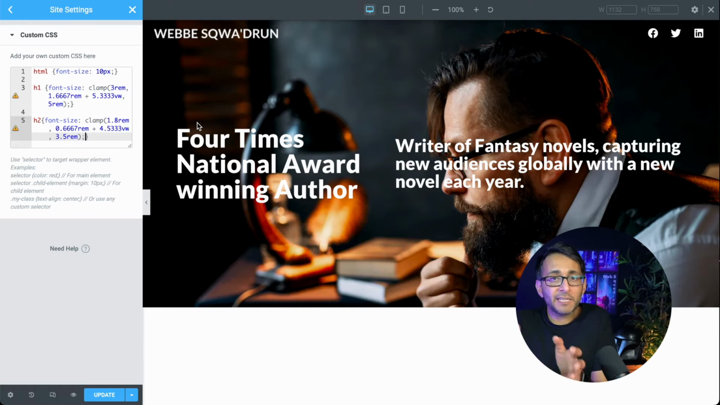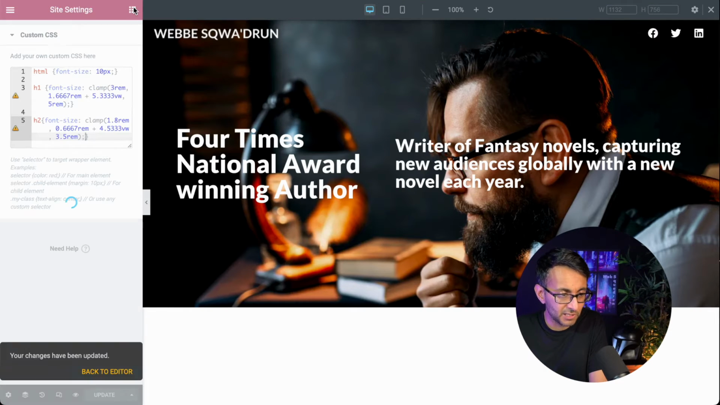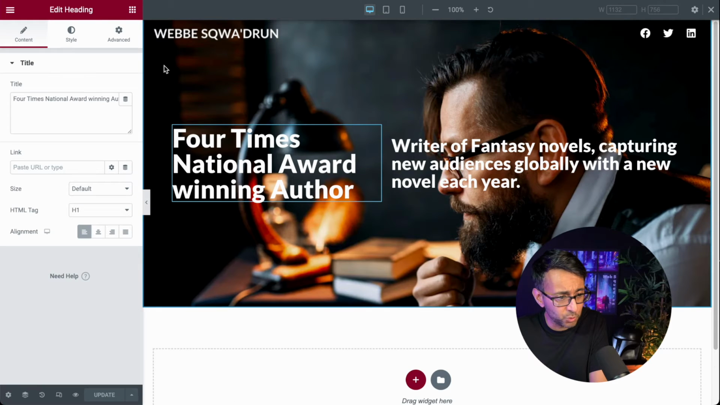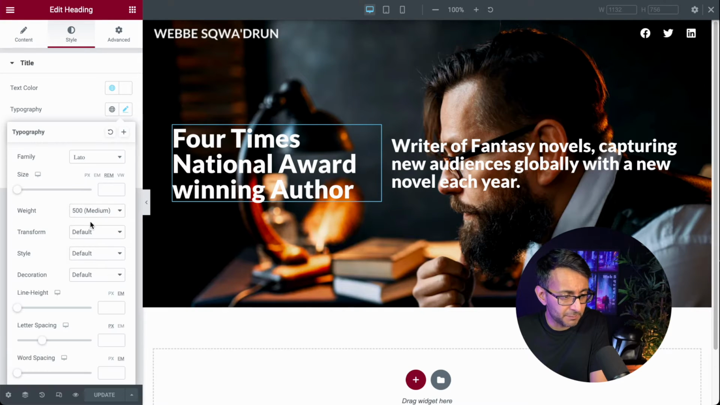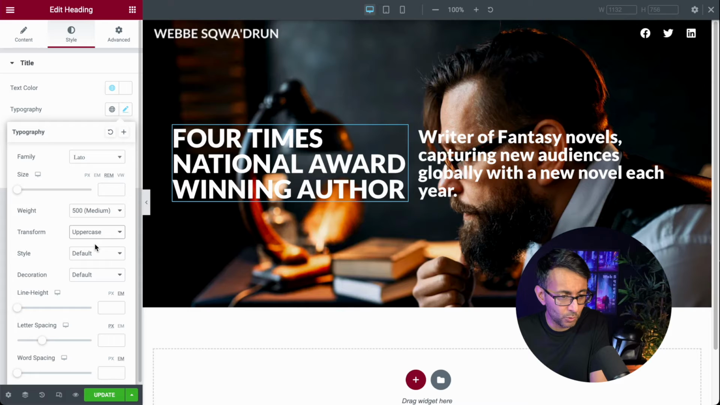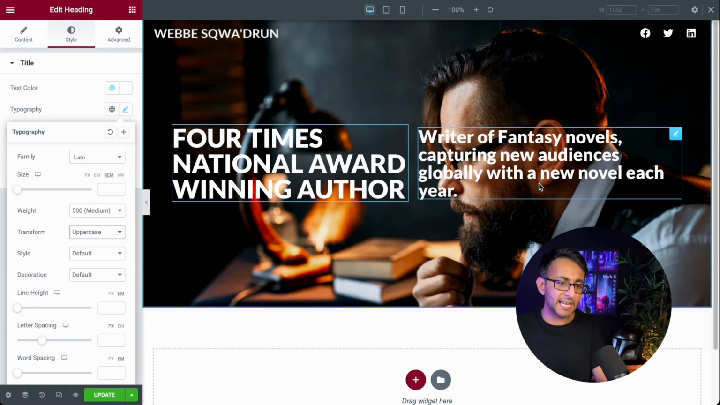You can modify your letter spacing, your line spacing and all of that. I could even, if I want, go over, let me just close that, to my H1, go down there and set my typography to be all uppercase, for instance. So now it looks a lot more domineering than what we had.